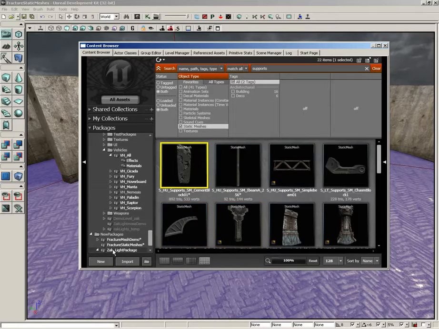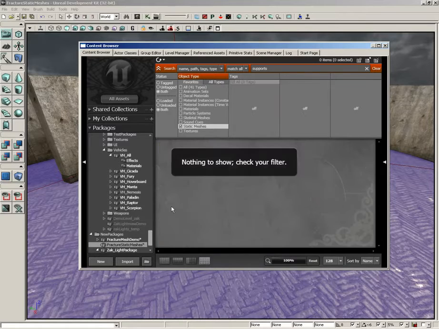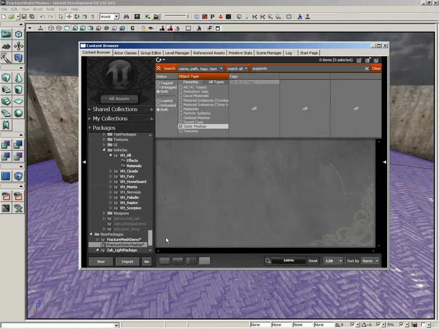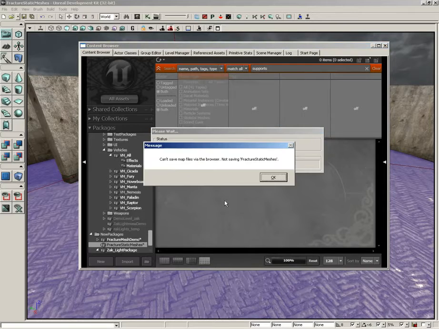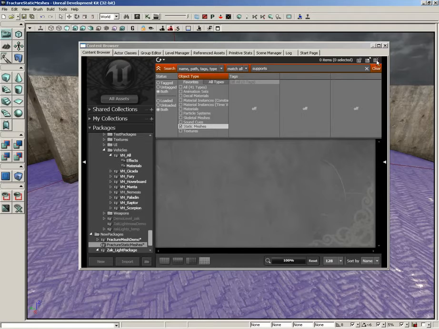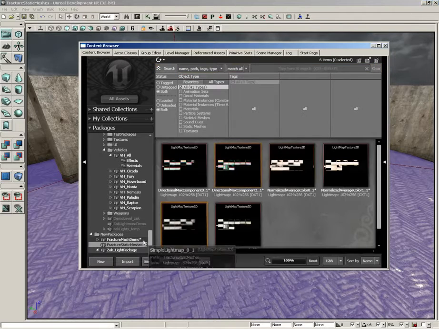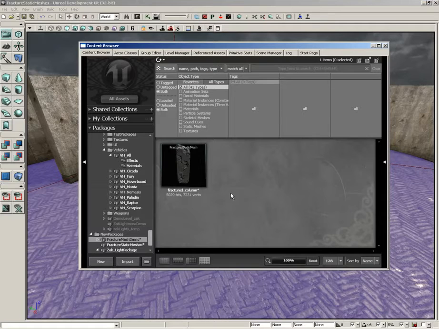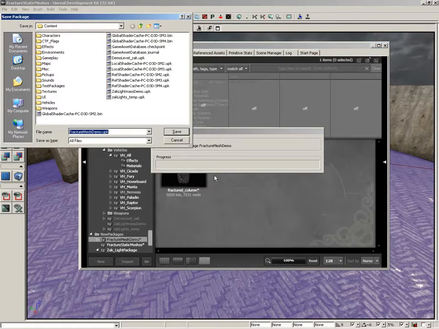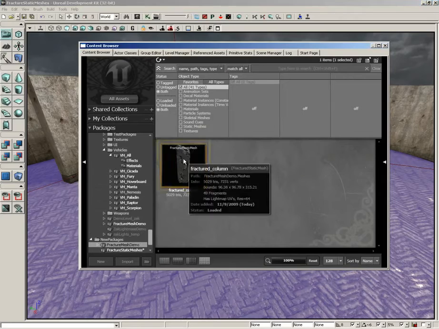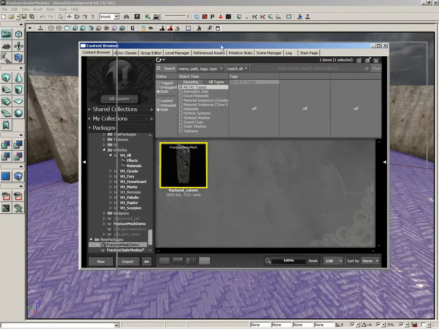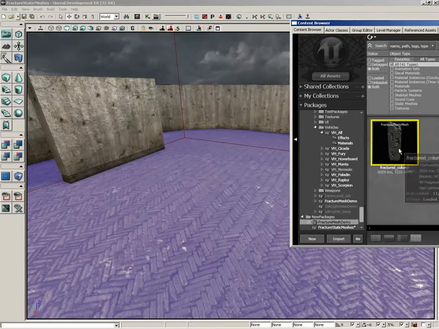And now we can see the Fracture Static Meshes package. Let's go ahead and hit Control S and save that. So Control S. Oh, can't save map files, not saving it just yet. Okay, we won't worry about that yet. Let me go ahead and clear out the filter area. Make sure we're inside of Fracture Mesh Demo. There we go. And we'll hit Control S, click Save. Now, there's our fractured column mesh. Our package is saved. All we need to do is get this placed in our level.